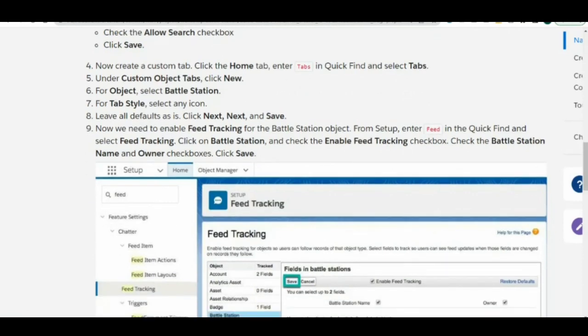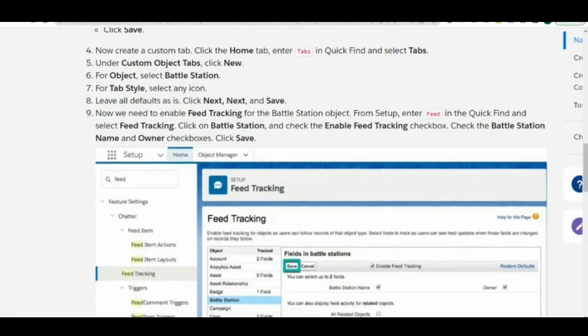Okay. So for the custom object which we have created, battle station, just create a tab for that, and after that they are asking to enable the feed tracking. Feed tracking, did you guys cover? Have you ever seen feed inside any object, inside any record?